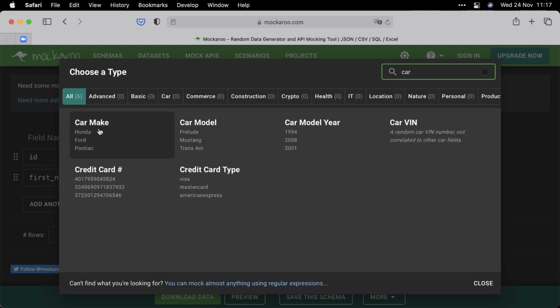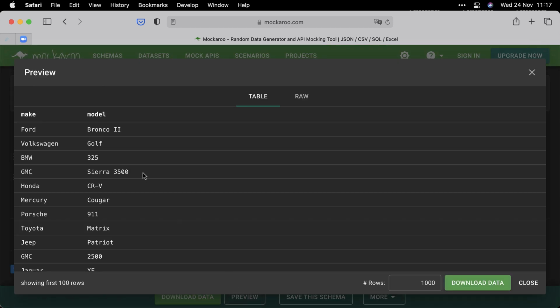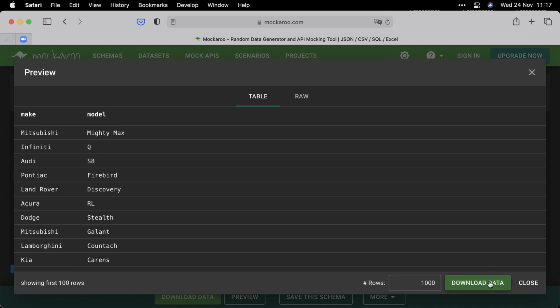The manufacturer, or here it's called make, and the car model. I name the fields the same. I want 1000 rows, which is the default, and CSV format, and I can preview the data. This looks good to me. And then I download the data.